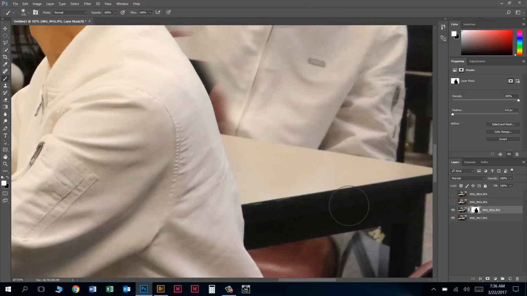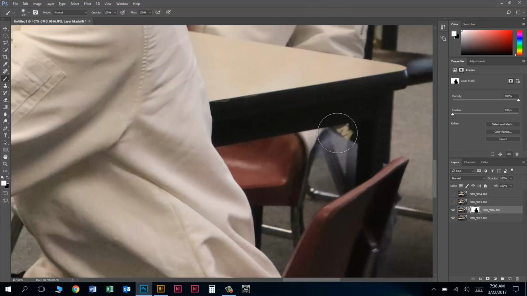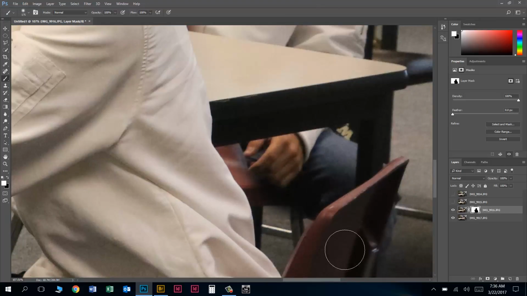And I'm just going to keep going around and painting. I'm going to come down below. Make sure I get the legs and everything that's down below the table.